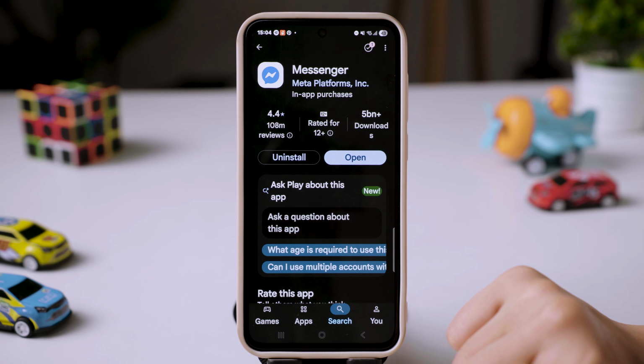Now over here, if you see the option of update instead of open, tap on it so that the Messenger app is updated to its latest version, which in turn would fix all the app errors and bug issues. You can also tap on uninstall and then reinstall Messenger app again.